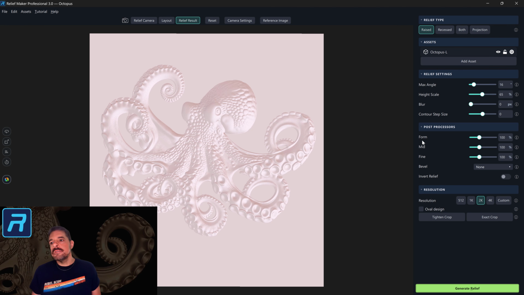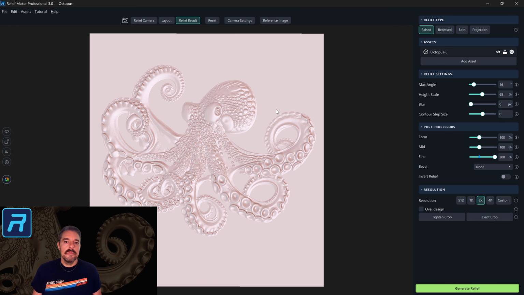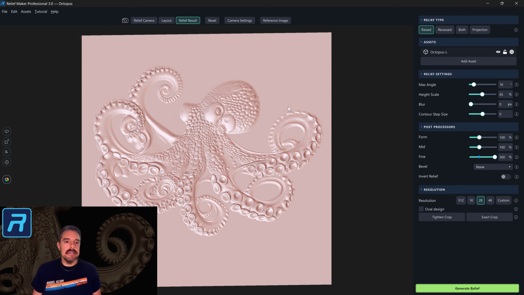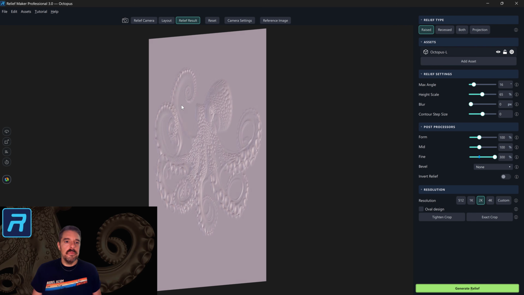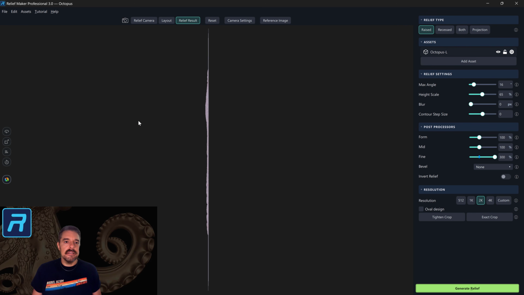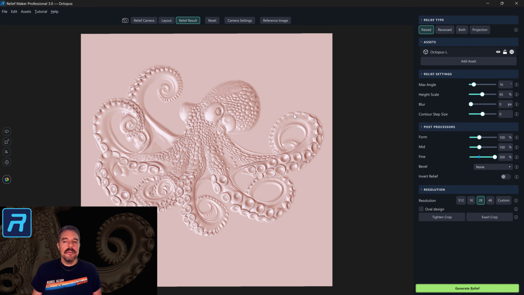And we're not going to go into the form, mid, and fine in this video, but just so that you can kind of see what it does. We've just brought all that detail back, and we have not gained any significant height from it. So this is extraordinarily powerful, especially for people working with very shallow reliefs, to give you that detail back.